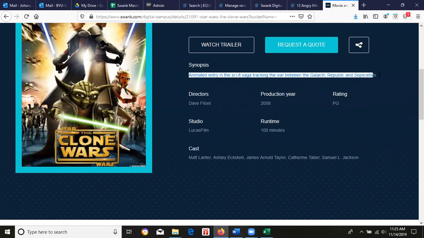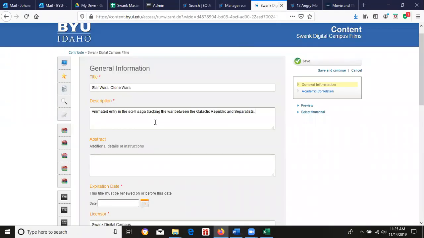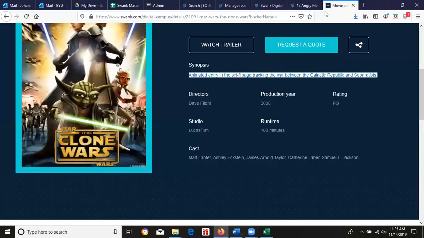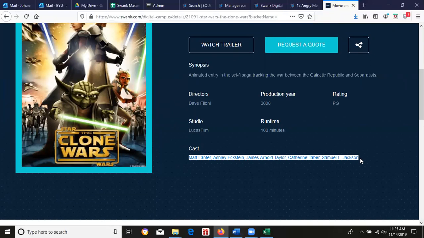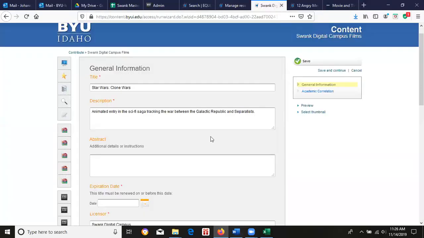So it's just basically what is the summary of the film that we are doing. So we go think, done. The abstract is a little different though. We start off with the cast. You want to put who the cast is. So we have our cast right here. That is the first line.